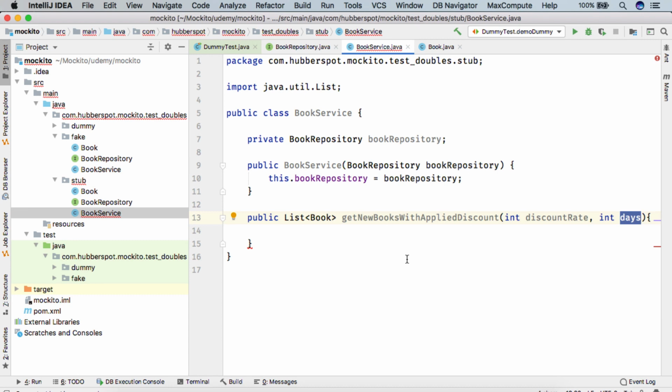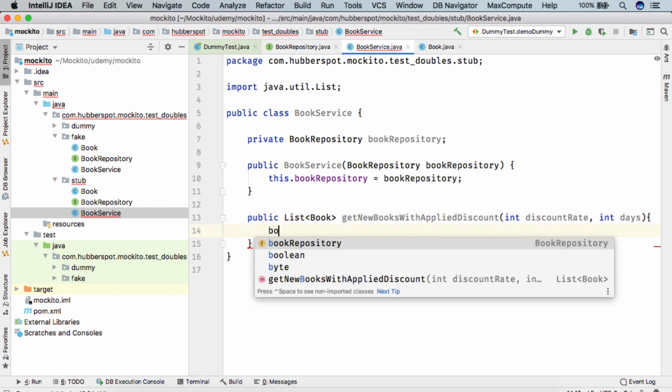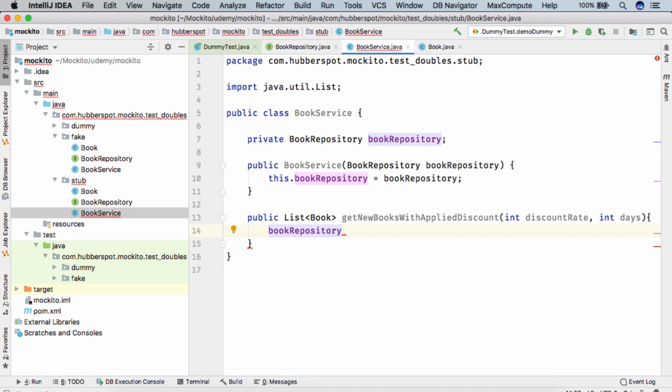So let's say if you want to apply the discount on the books which are published in the past 7 days, we can simply pass the value 7. So it is nothing but the range from the current date. Inside this method, we can go to book repository. We can call find new books, and we can pass the days.